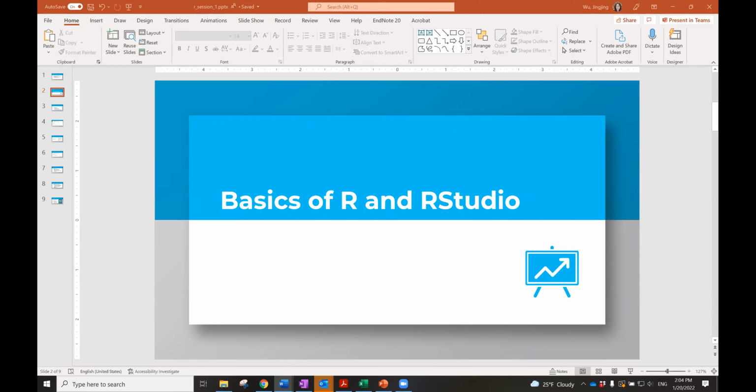Today's workshop is 2 hours, and we will take a 5-minute break at around 3 o'clock. The curriculum we are using is based on a Data Carpentry course. It's called R for Social Scientists. So you can find the link in our guide.